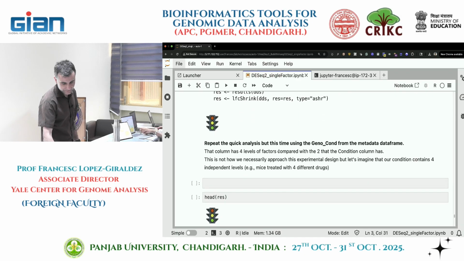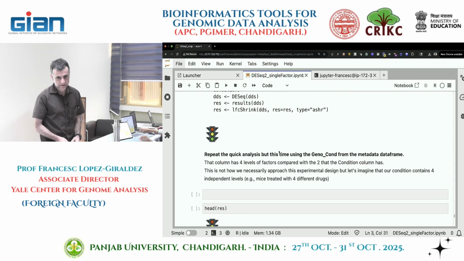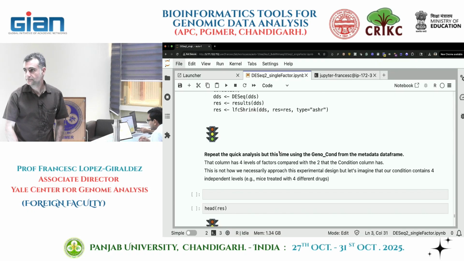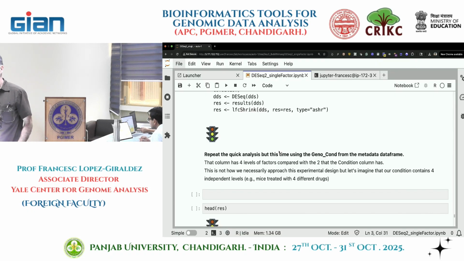Given that the square brackets, genes, comma, other, and the design formula with plus minus. She's waving.